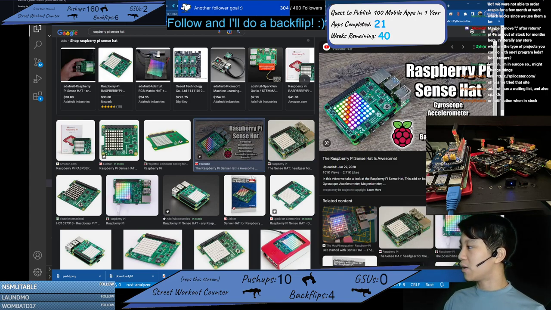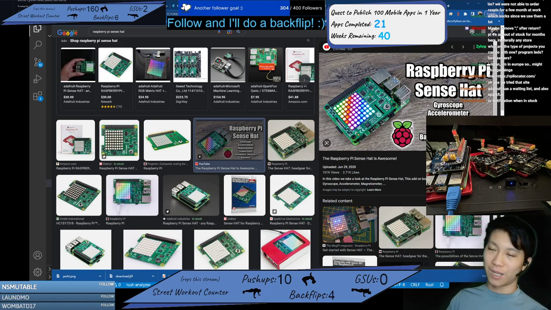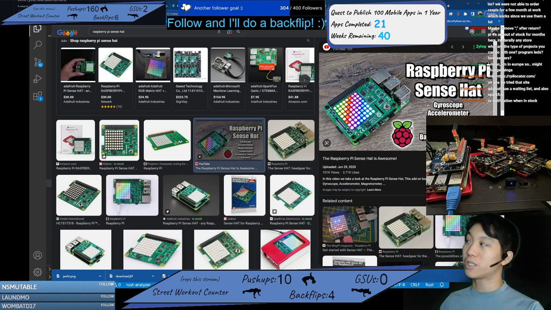As you can see, there's a video here. Gyroscope, accelerometer, magnetometer, something like that. Temperature, barometric pressure, humidity, as you can see. It's got all sorts of cool data that you can screw with.